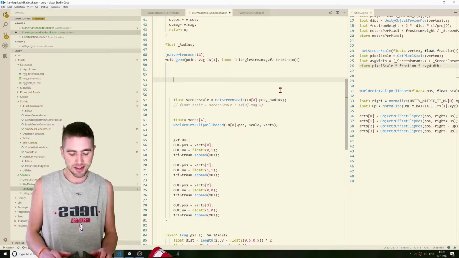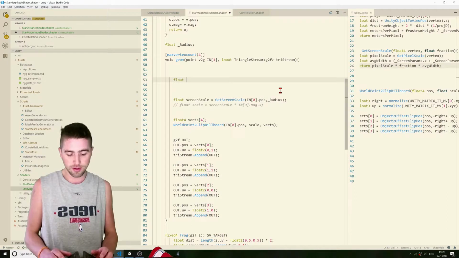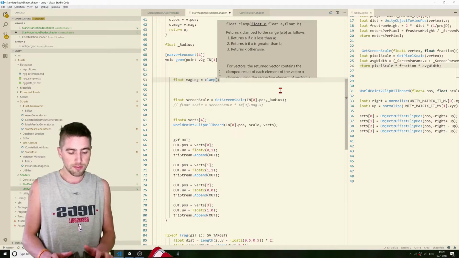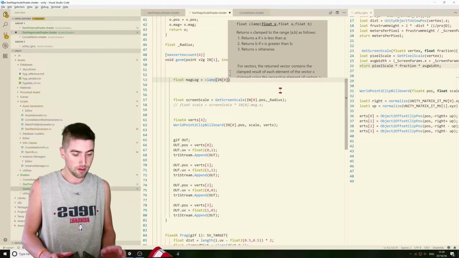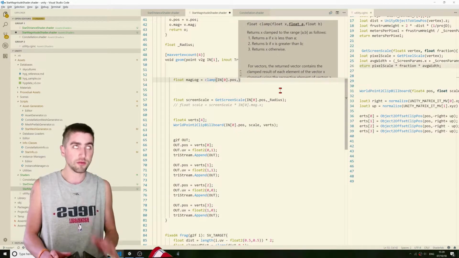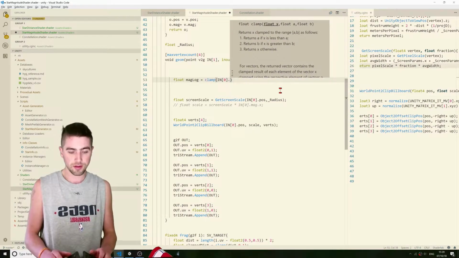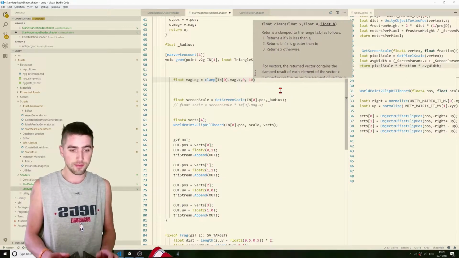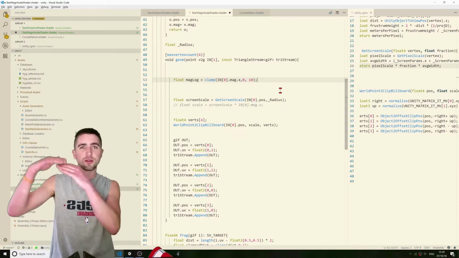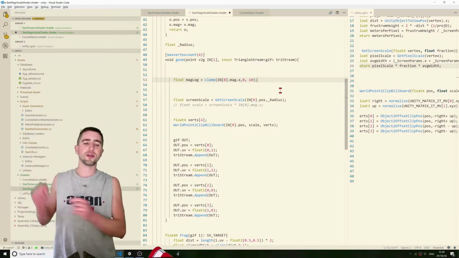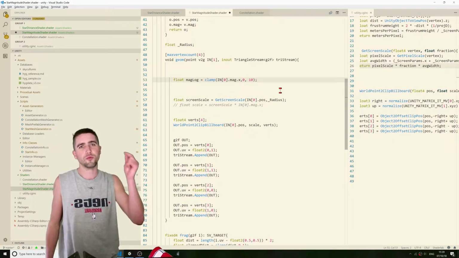So let's go ahead and say float. We're just going to call this magLog, which is going to equal clamp, mag.x. We're going to clamp it between 0 and 10. Okay, this will give us a reasonable amount of room without any wild numbers that are way too big or really small.